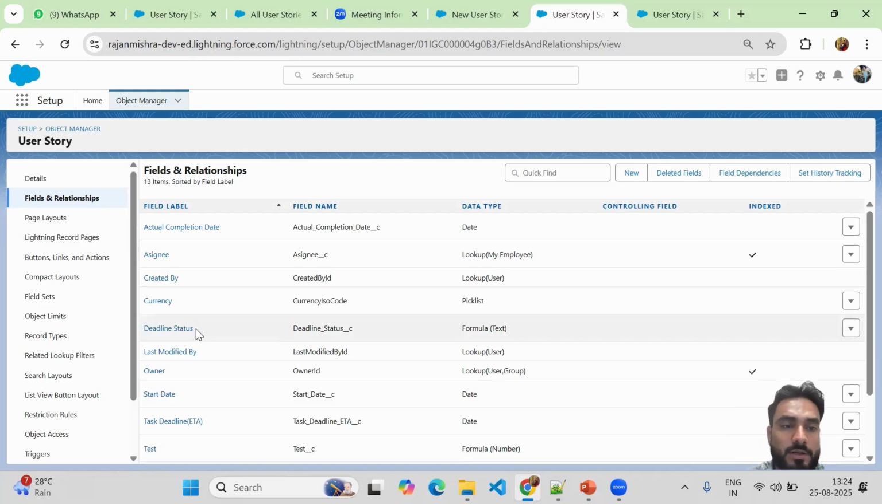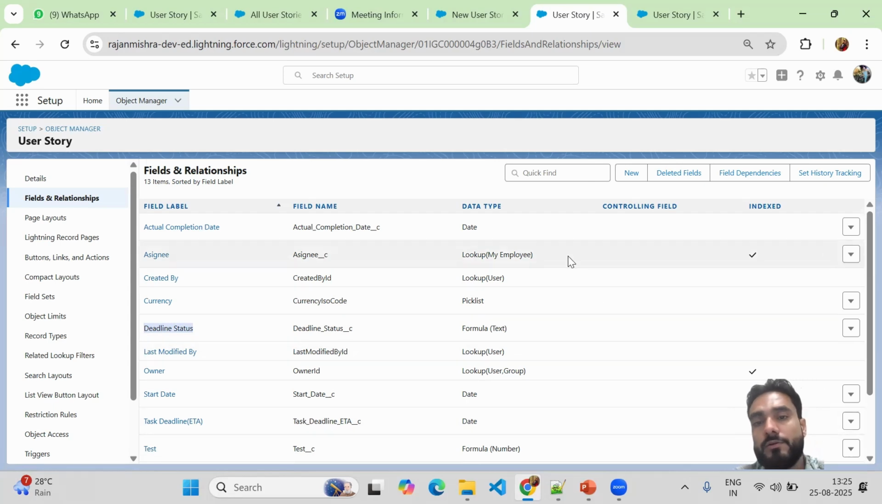Here you can see deadline status, which will show if it's passed or failed. Okay, so this is the first formula we have created, and I will be creating another formula which will calculate, if it's not passed, how many number of days it got delayed. Suppose deadline was today and you are completing it tomorrow, so it will give us 1 day delay, or if you are completing day after tomorrow, it will give us 2 days.